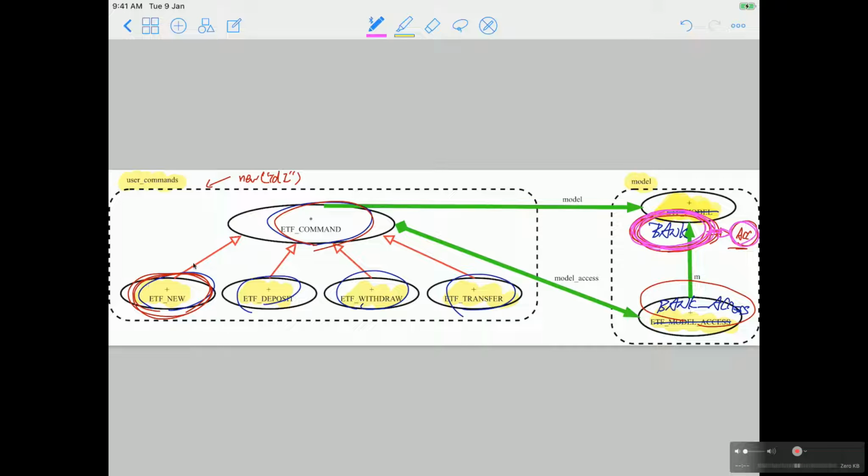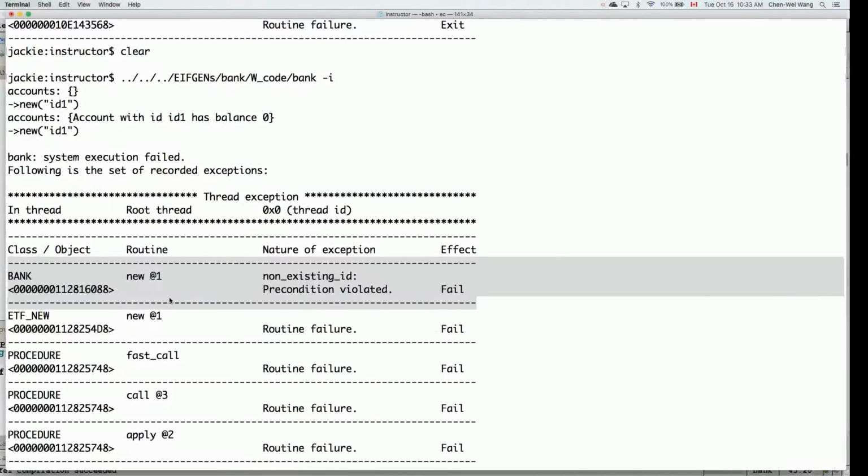As far as the user interface is concerned, it should only call the model feature. For example, ETF new should only call the new feature in the bank when the ID being supplied by the user does not exist just yet. If the ID already exists, like in the second acceptance test we did, then the user interface side should report an error rather than crashing. Okay, let's see how we can do this.